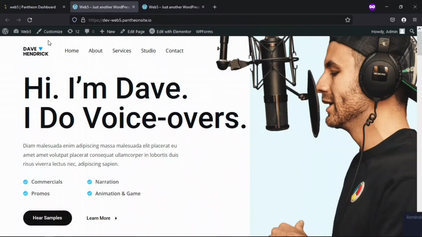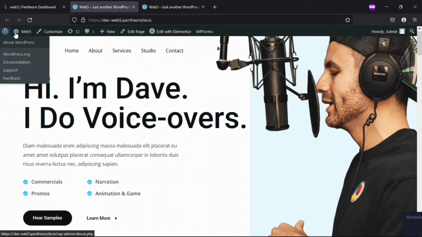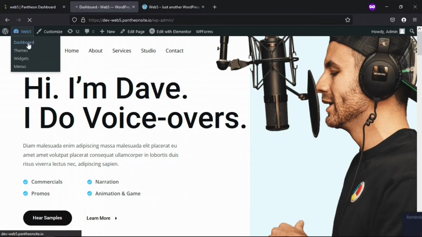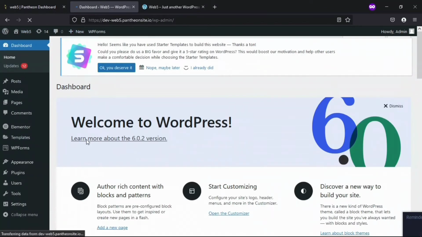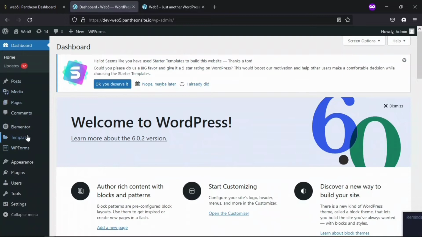Now I'm going to edit this place. This is my WordPress. If you want to go to your dashboard, you can click on your dashboard. This is your dashboard. You can add more plugins, you can add more themes as the case may be.